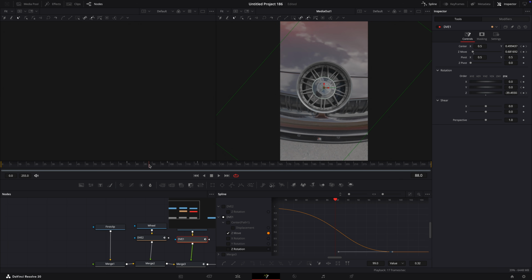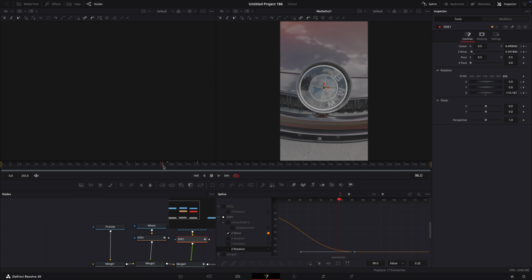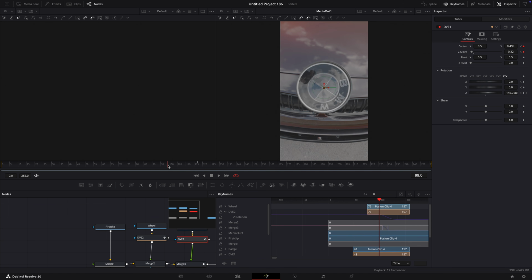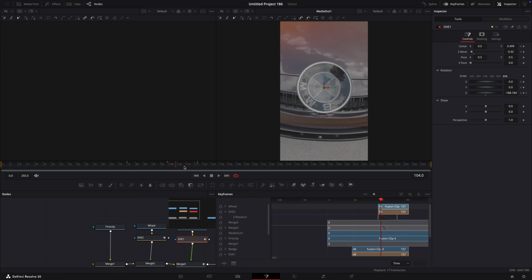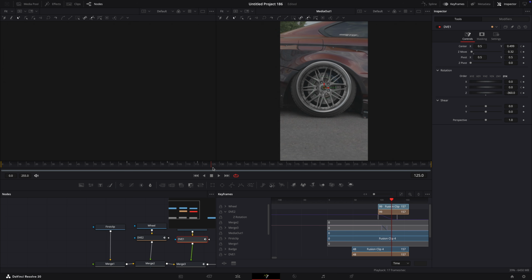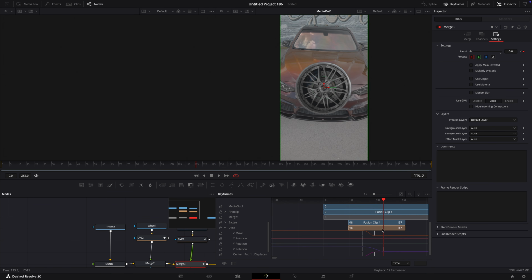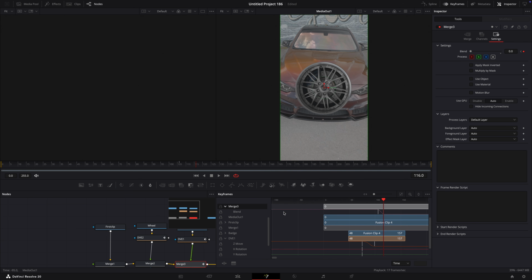Looks great, but the wheel is showing here in the beginning. Open the keyframes window and trim the clip to the point it should start being visible. You can also keyframe the blend for smooth fade in. I'll stretch the Merge 3 keyframes for longer fading for the badge.